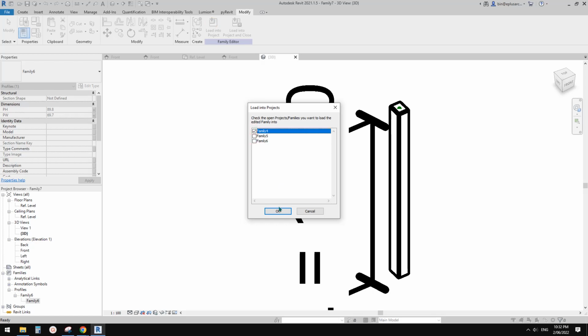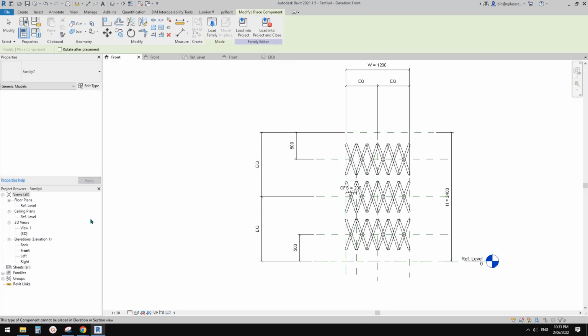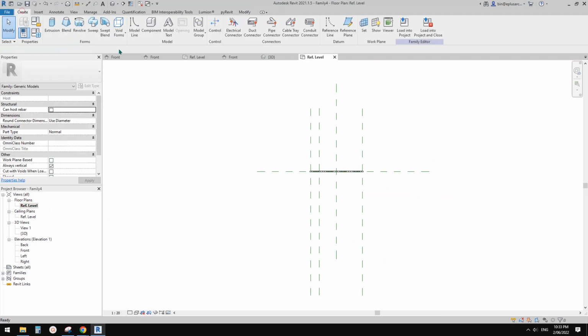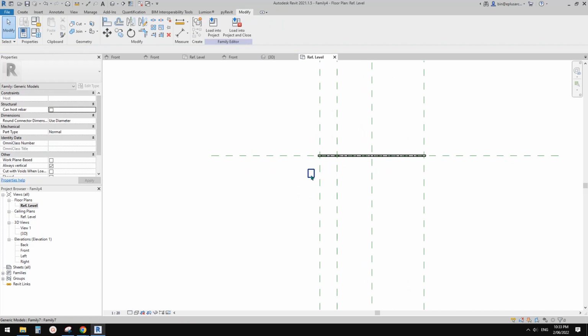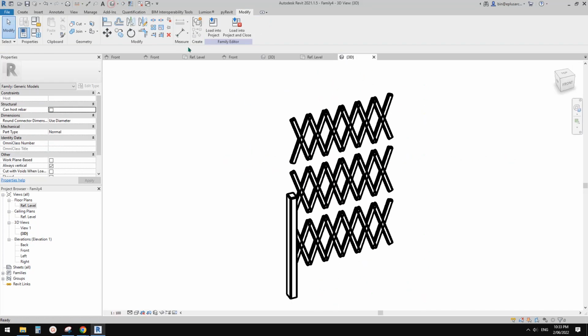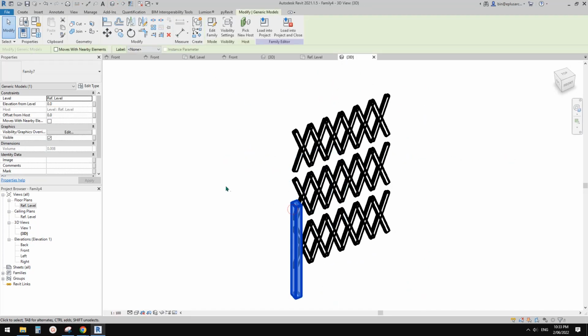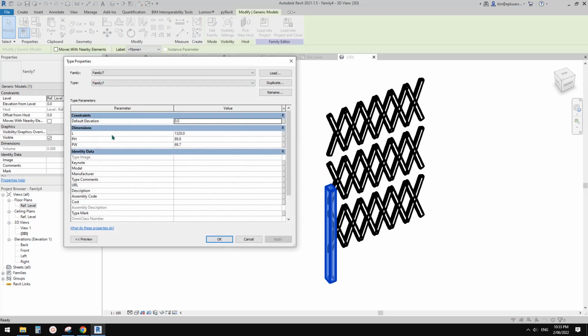Now we can load this into the first one, which is the final. We need to place it in the floor plan, and I'll just place it here. Let me adjust the size first. Select this and go to edit type. So see here.